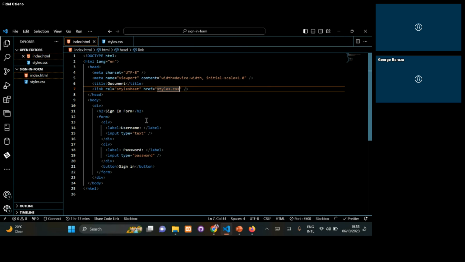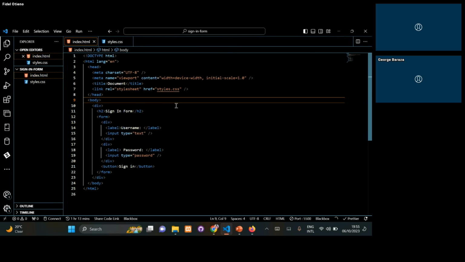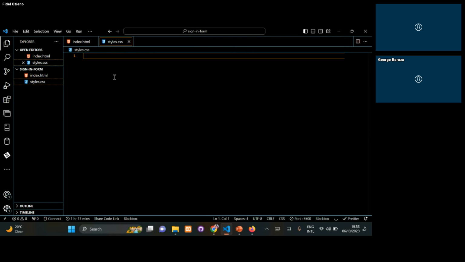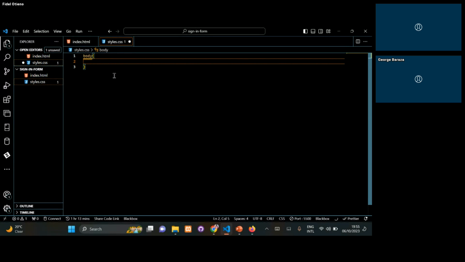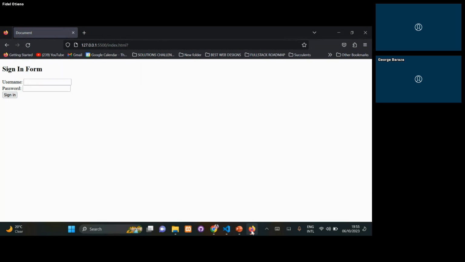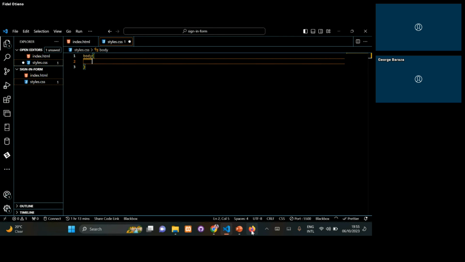So we want to start styling our HTML. We are going to start by styling our body with the tag name. We are going to access our element with the tag name. So let's just write a simple style here. What style? As we've seen, it's too much on the top left. We want it to position itself in the center.